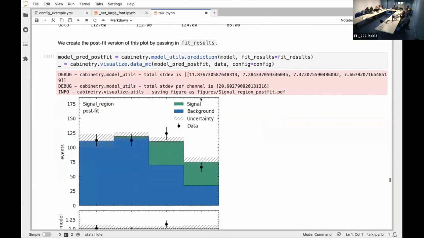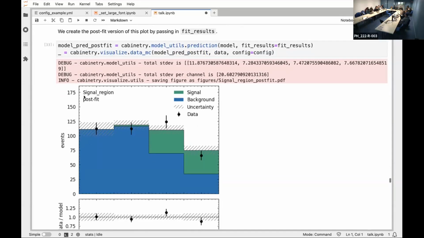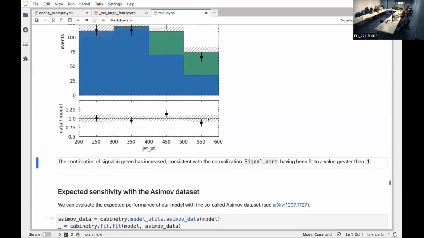If you want to have post-fit results, we had this fit results object containing the result of your maximum likelihood estimate. You can pass that into this prediction API, and now you have a post-fit result available to be visualized as well. You'll note compared to before that now the uncertainties here of your model post-fit are much smaller, as expected.